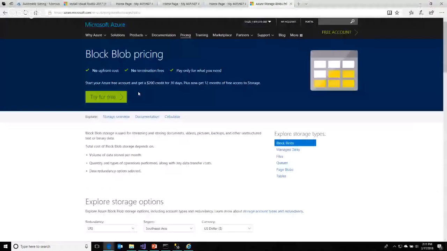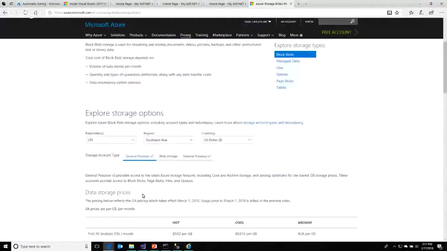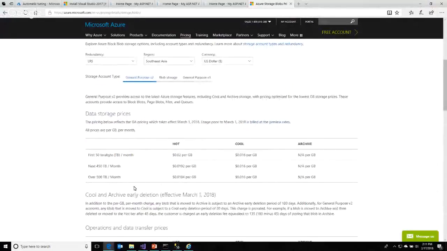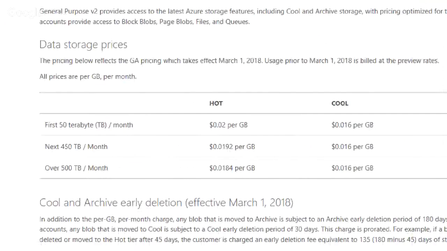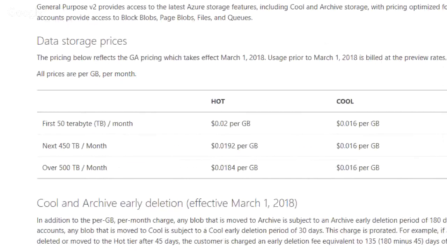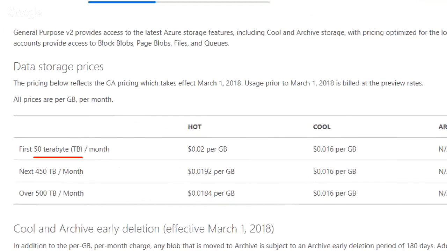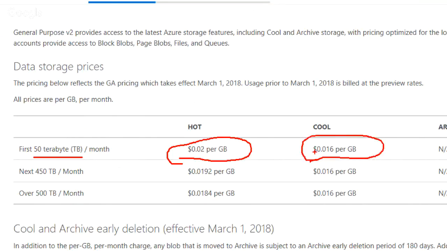Once you come to the pricing, there are a couple of things you have to understand, but in general, I'll just highlight some of the pricing. For the first 50 terabytes, look carefully, it's not gigabyte, it's terabyte. You actually pay 0.02 per gigabyte. For the cold tier, you pay a lot cheaper, slightly lower than the hot one.